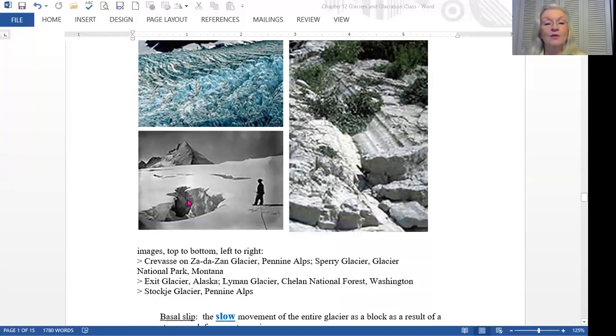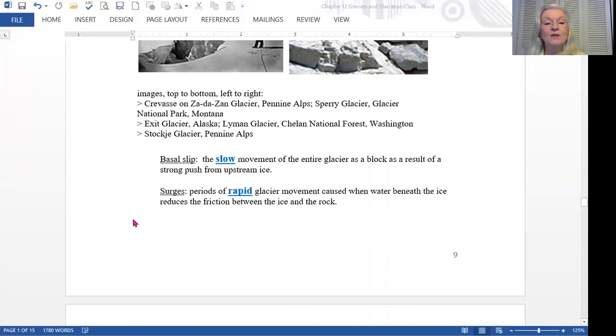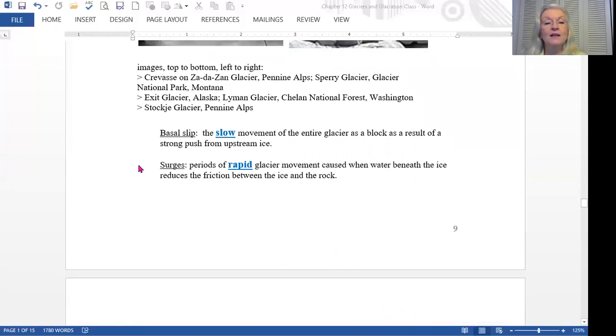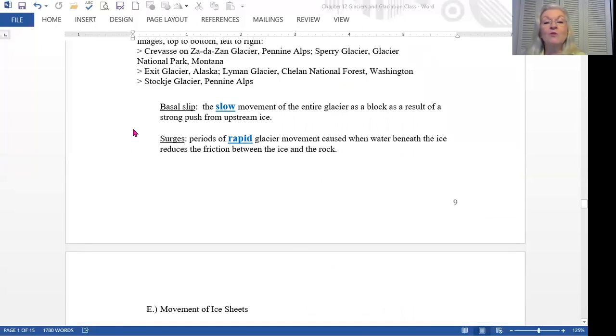And again, another view of a crevasse. So, basal slip and surges. Basal slip is the slow movement of the glacier because of pushes from ice at the head of the glacier, at the start of the glacier, upstream. It pushes down. And a surge is rapid glacial movement, and that's because there's water under the ice.